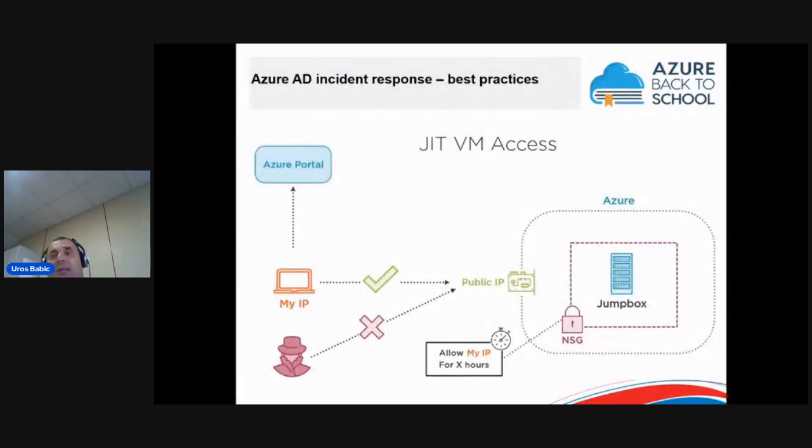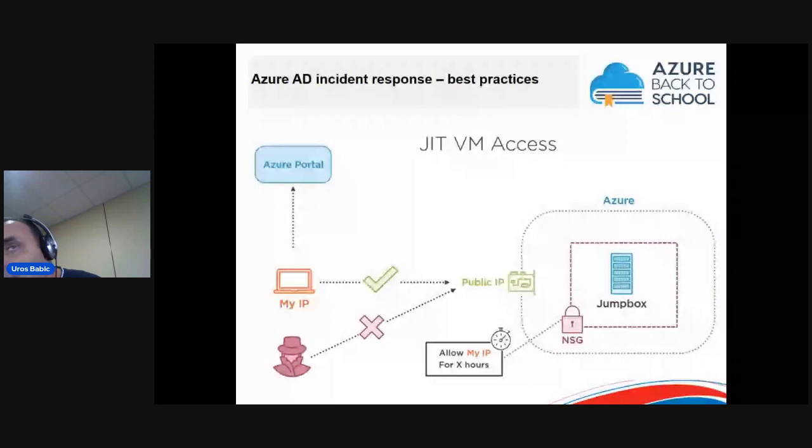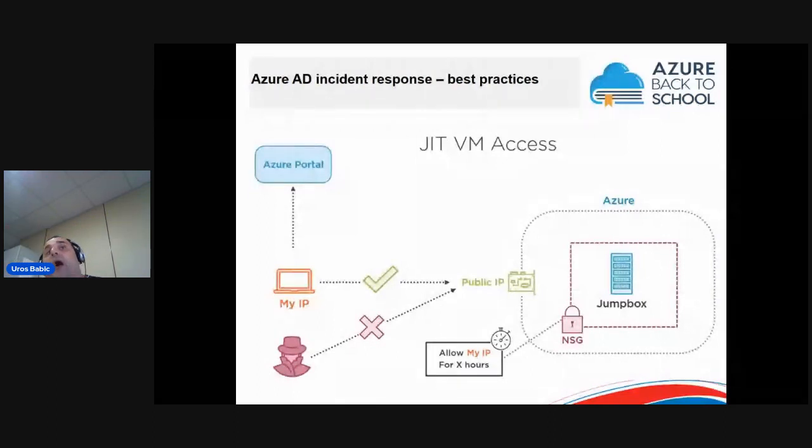I can define a network security group. I can define inbound and outbound rules. Okay, allow my IP address, for example, for 3 hours in my Jumpbox. And that is a very, very important part.